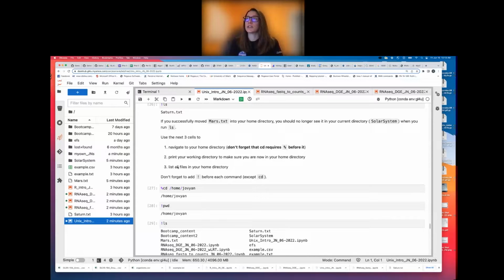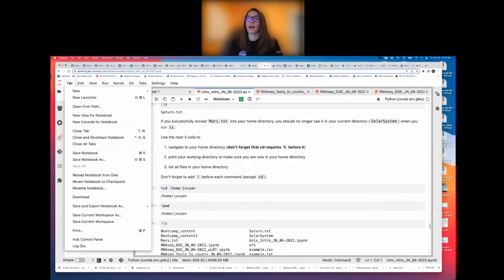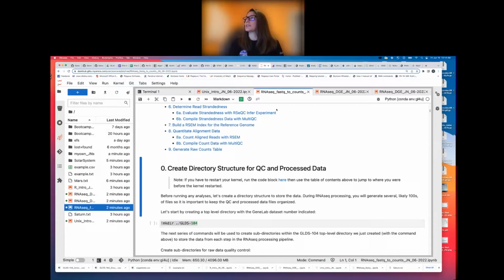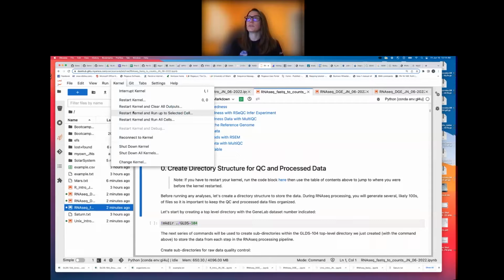In order to clear all your outputs, you're going to click on the notebook of interest and then go to File, or sorry, not File, excuse me, go to Kernel. And then you're going to go to Restart Kernel and Clear All Outputs. That's going to clear all the outputs in your current Jupyter notebook. So I'm actually going to do it with this one. So Kernel, and I'm going to click Restart Kernel and Clear All Outputs.